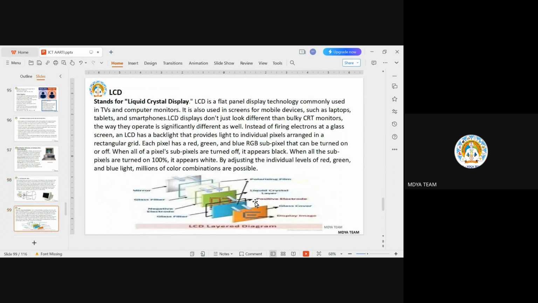Now LCD. LCD stands for liquid crystal display. LCD is a flat panel display technology commonly used in TVs and computer monitors. Today we are using LEDs, but before LEDs we used LCDs. LCD is a liquid crystal. Which technique is used in these LCDs?